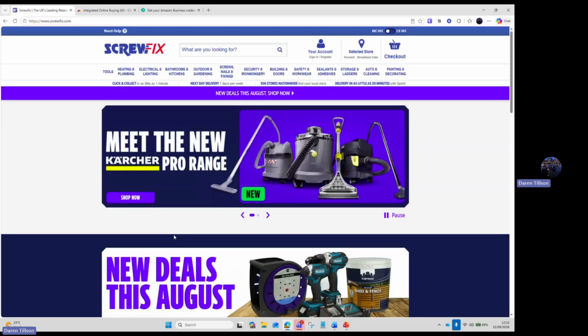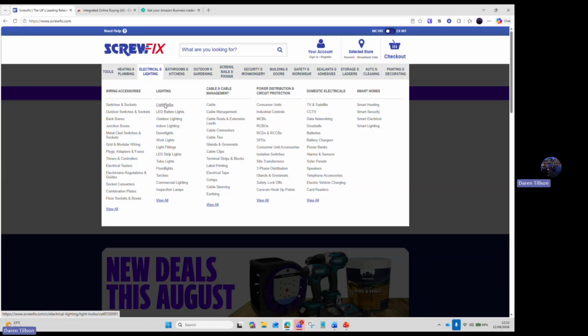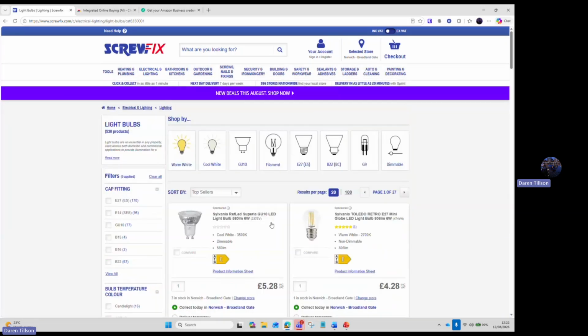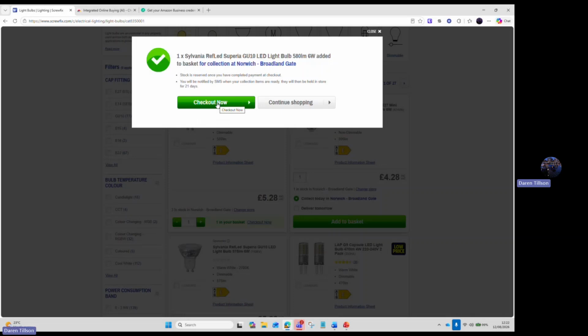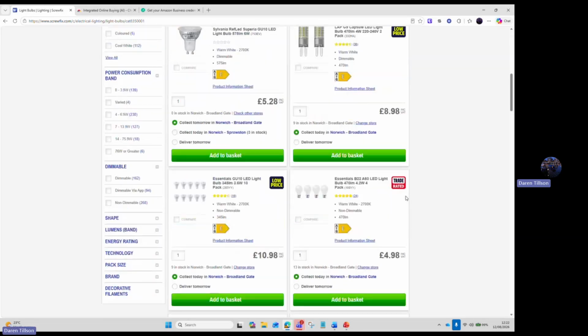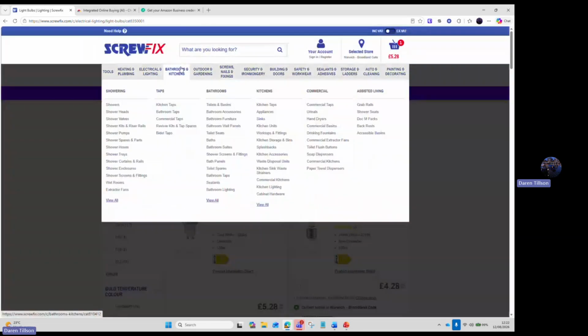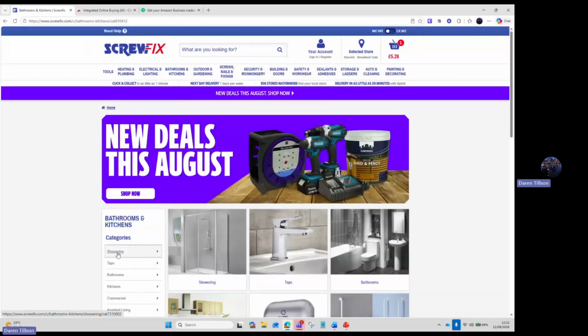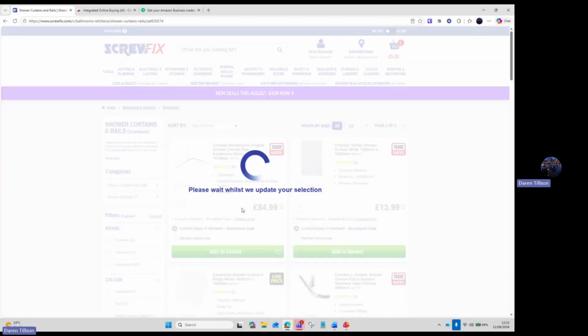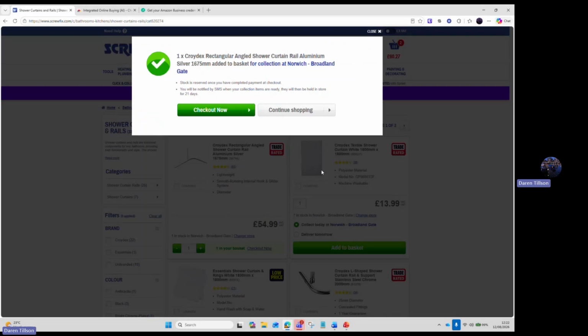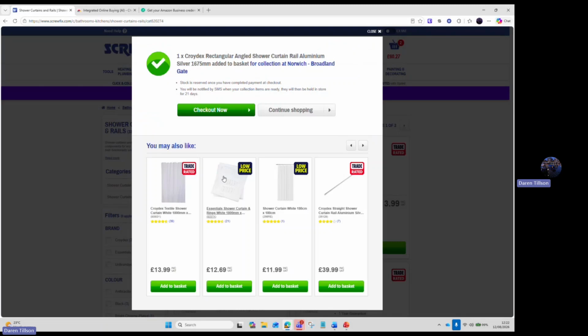But if I go through the Screwfix example that I've got here, click on Screwfix, you can see it takes me directly to their website. And the way that these ones work is that, again, you go through the usual buying experience. So buy some light bulbs and continue shopping. Let's get something else in there as well. Shower rail, so we'll add that to the basket as well, and obviously that's building up our basket quite nicely.